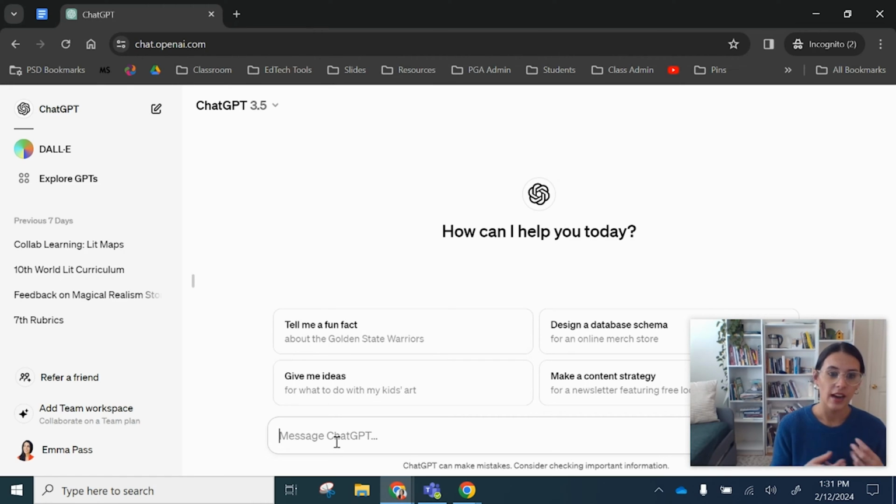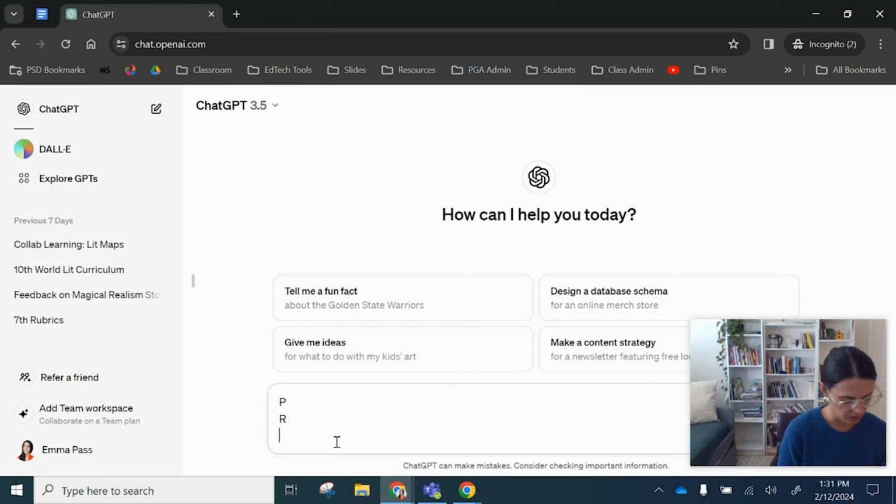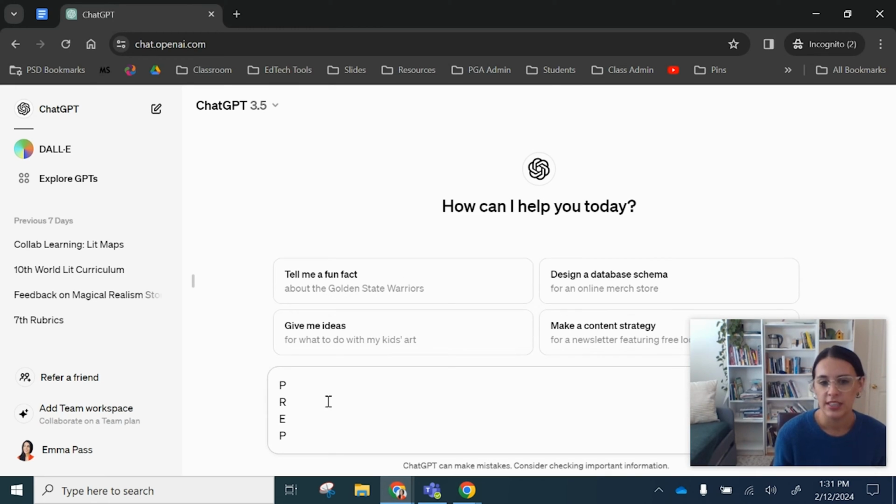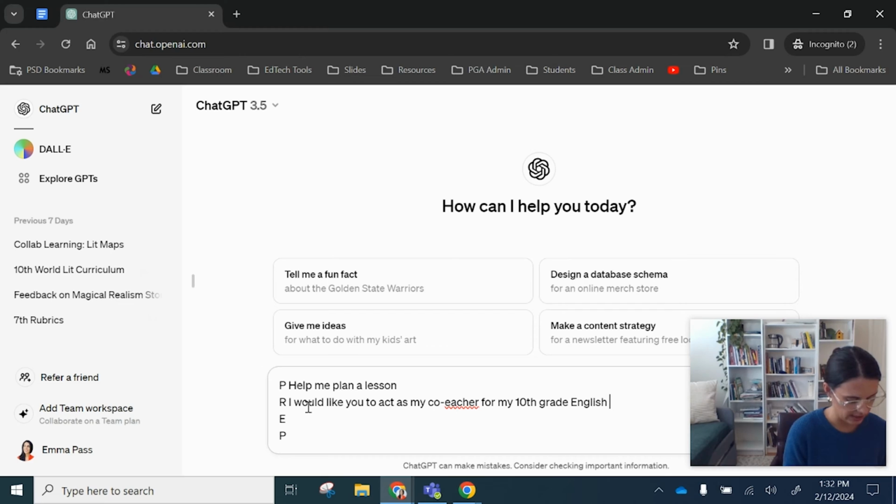with a prompt. Now, the higher quality the prompt, usually the higher quality the output that it's going to give you. And I follow an acronym called PREP, which stands for prompt. What do you want ChatGPT to do? So in this case, help me plan a lesson. R stands for role. I would like you to act as my co-teacher for my 10th grade English class.